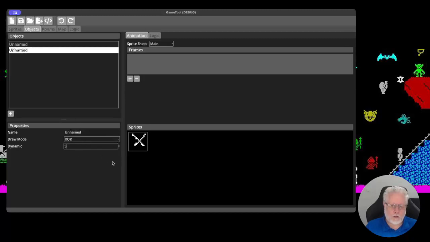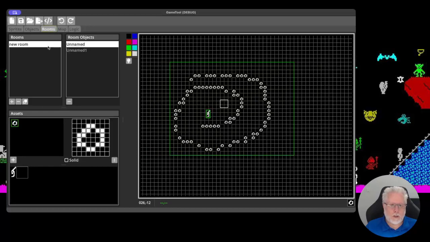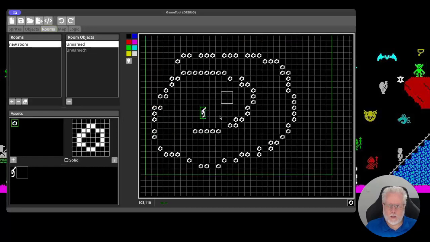At the moment, there's no way of changing that global dynamic limit, but it will be put into a game level settings area as and when I get to that point. So that's the majority of the changes. A couple of other cosmetic changes.